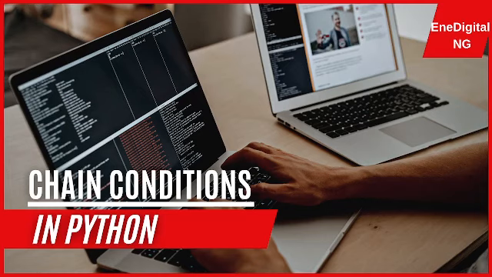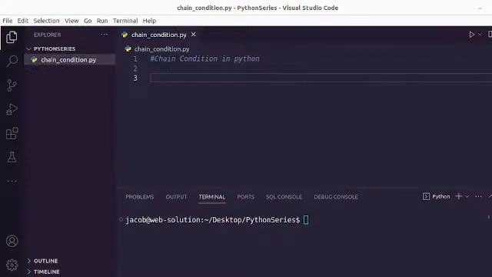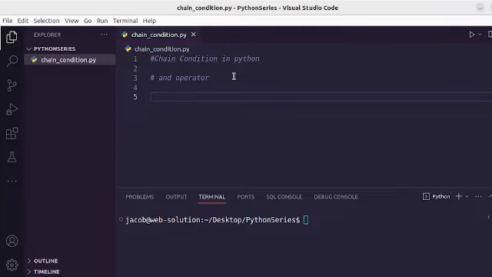So the first thing we are going to look at is the AND operator. We are going to use a login feature as an example. So we are building a login feature that allows users to use their username and password, or username and email. So how are we going to do that?